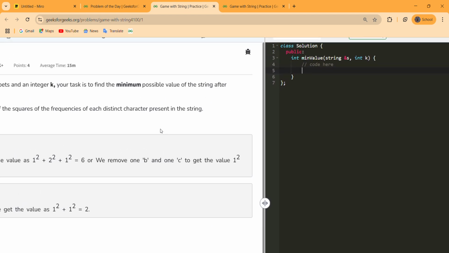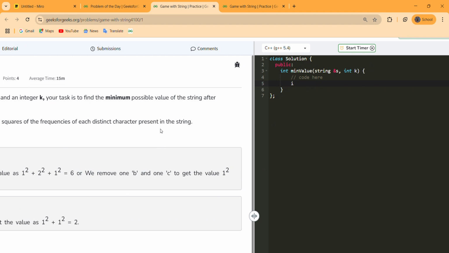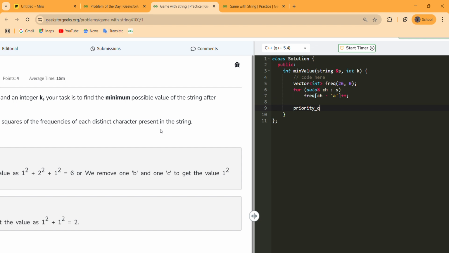So now let us code this. First we have to initialize our vector, a frequency array of size 26, iterate over our string, find out the frequencies of each character in our S, initialize a priority queue, or basically this will be a max priority queue, maximum heap. Let us name this as PQ.